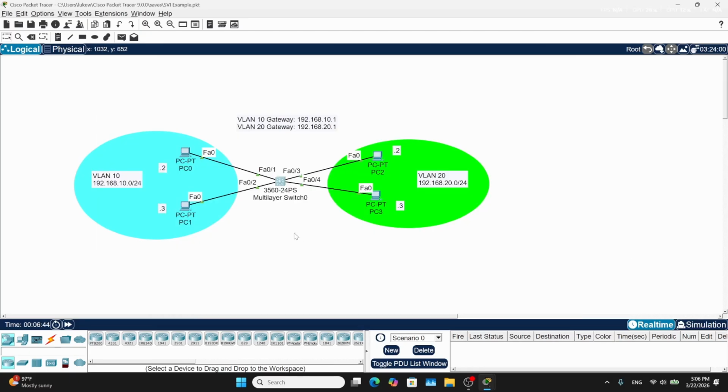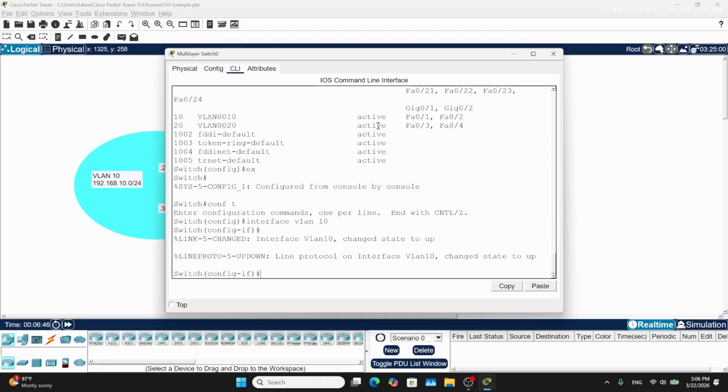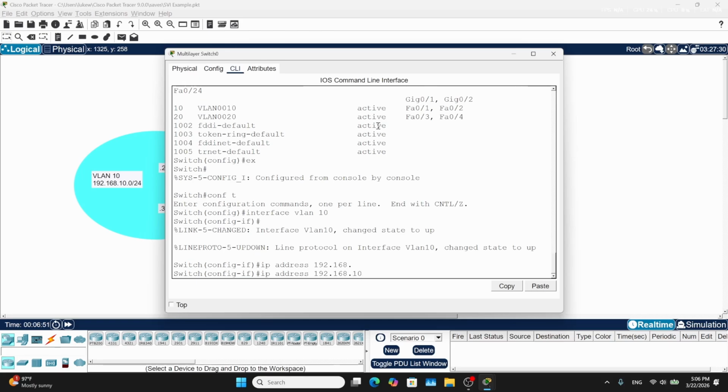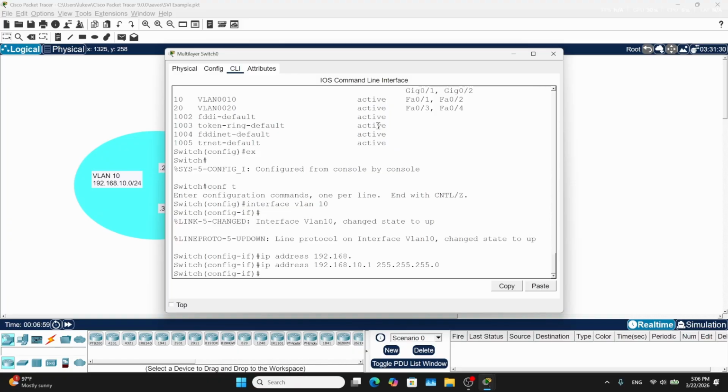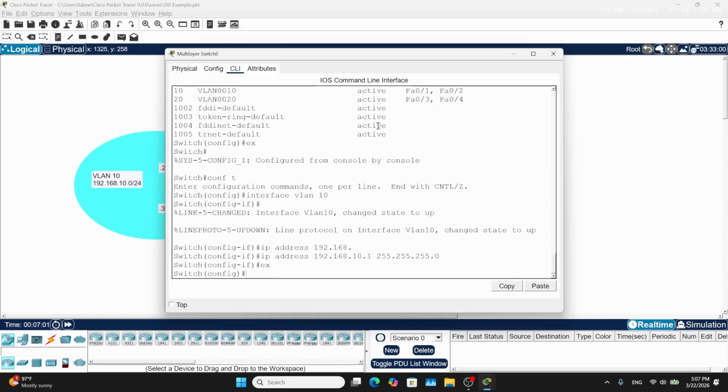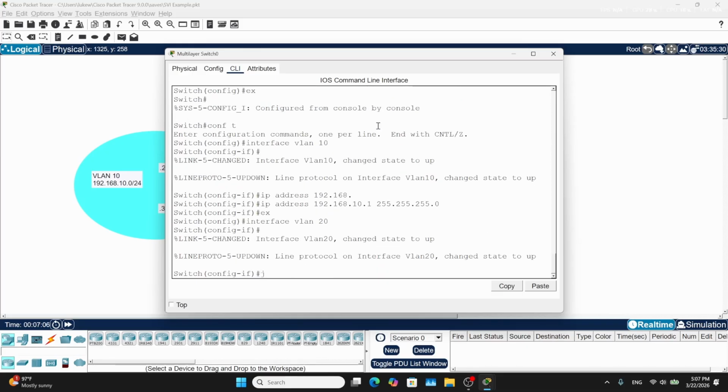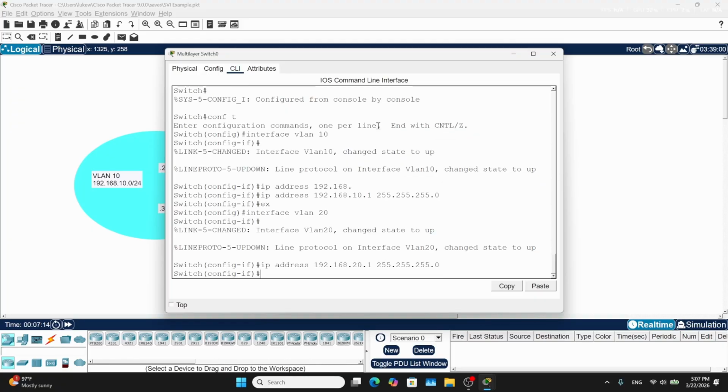So now we just add in the address for the gateway here. IP address 192.168.10.1, 255.255.255.0. And we can just exit and create another switch virtual interface for VLAN 20 and assign the correct IP address to that too, 192.168.20.1. And now that's all we need to do for the interface vlan commands.